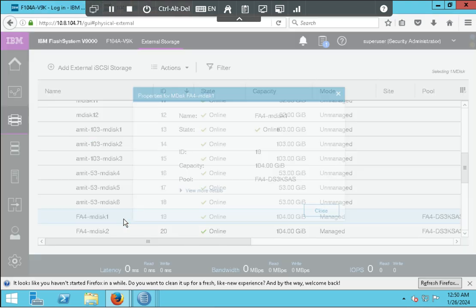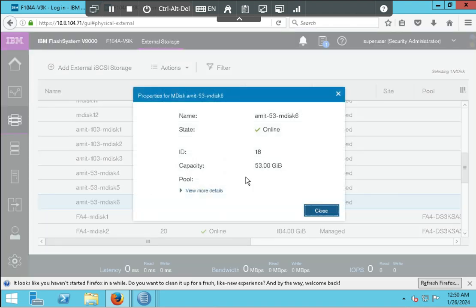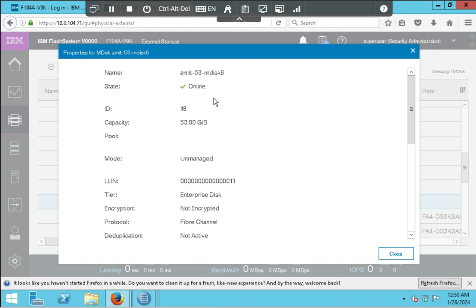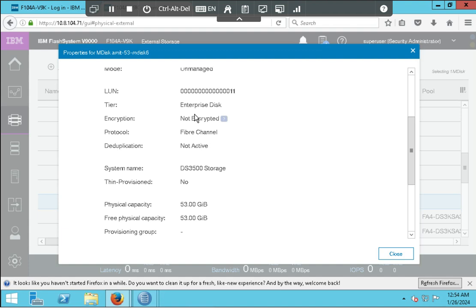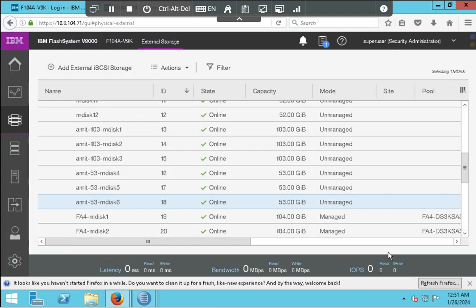Let's view the properties for one of our MDisk. Click View More Details. Here I can confirm the storage subsystem name, tier, and UID of the MDisk, which is essential for correlating with the original source array or storage system. The tier shows enterprise disk. Scroll down, you will notice the path count, which should be 2 in most cases. This indicates how many active IO paths the MDisk currently uses. If the current path count is less than the maximum path count, it may mean that one or more paths are offline. Let's customize the view.